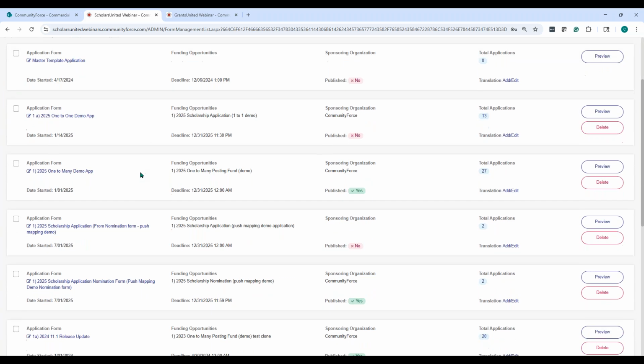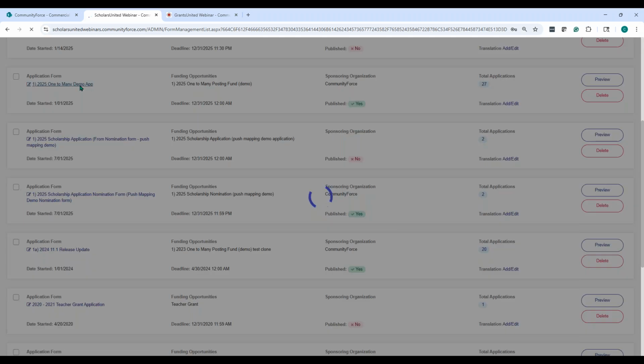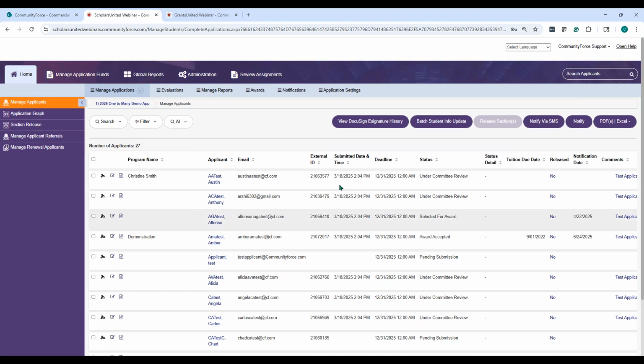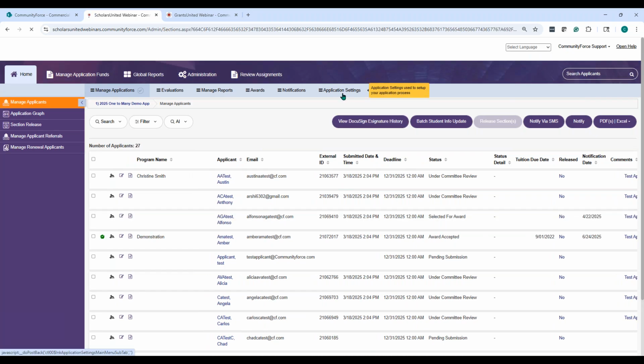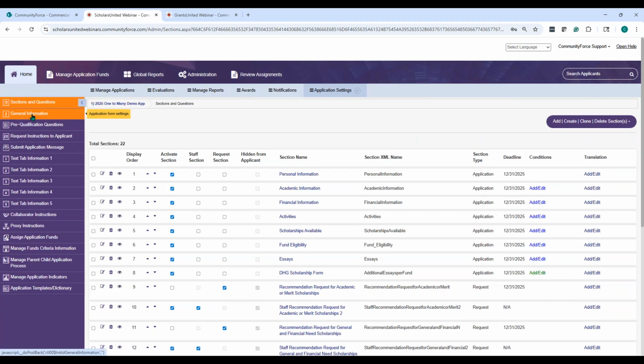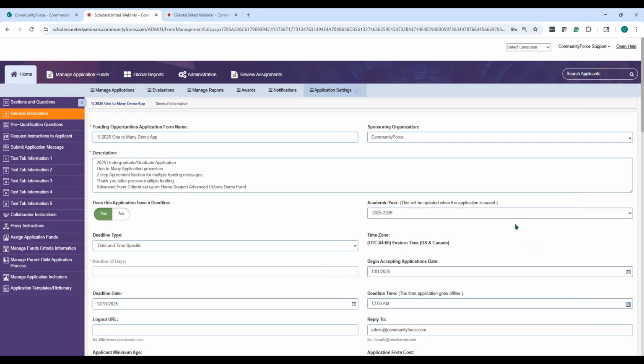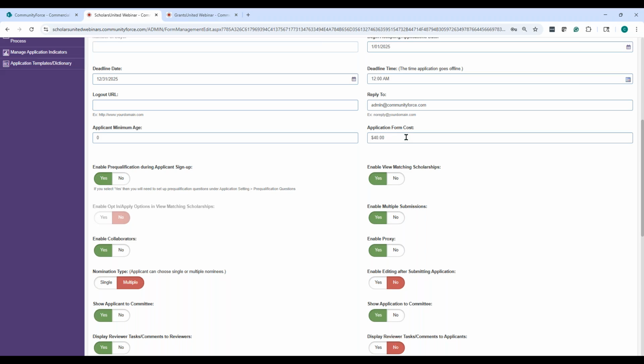then you create your application form. And then within that application form, you have some settings. Under application settings, under general information. Under general information is where you're going to put how much you're collecting. So here, application form cost is $40. So here I'm saying I have a cost to my application and it's $40. So that's where I tell the system this is how much it costs, so that when it goes to collect the payment, it knows how much to collect. So it's going to look at this and say this is where the monetary amount is.